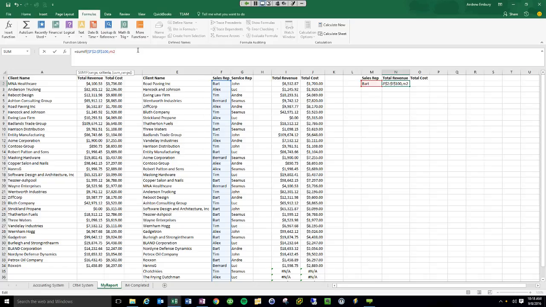And then what do we want it to sum? Well, we want to sum total revenue here in column I. So we'll tell it we want to sum I2 through I, again, we'll just use 100 to make it real simple. And there you see, for Bart, again, we'll format that as dollars. That's automatically added up all of Bart's sales, so I can look at it in a very, very easy way.